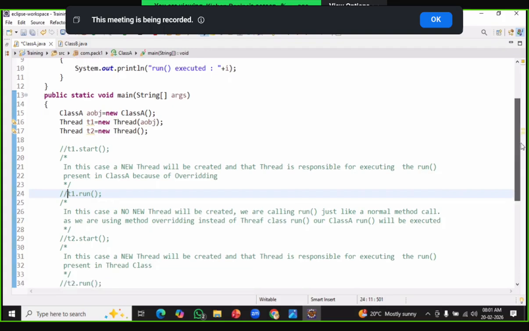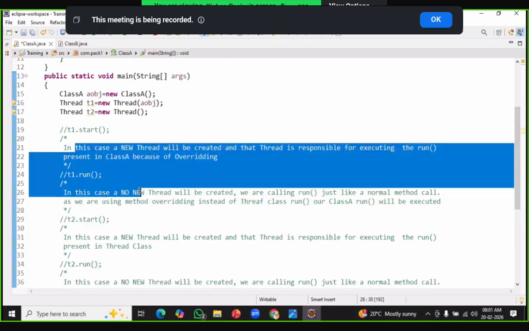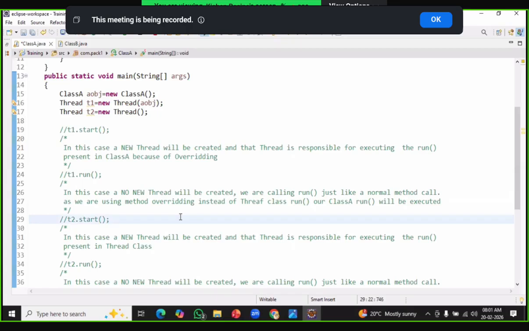Feel free to write your own data. It's not mandatory that you write exactly the data which I have given. Frame your own sentences based on what you understand, so that you will never forget.